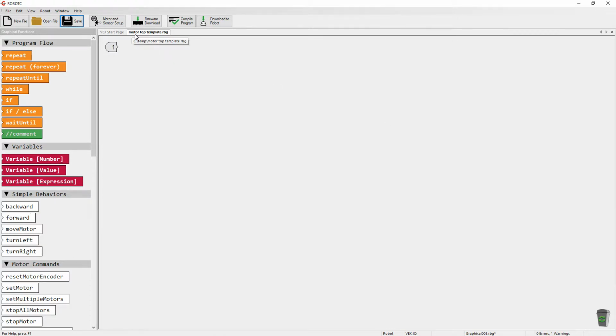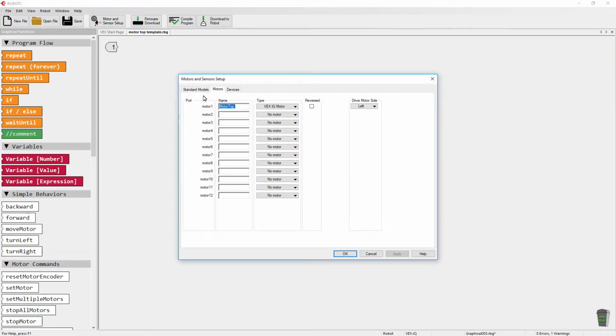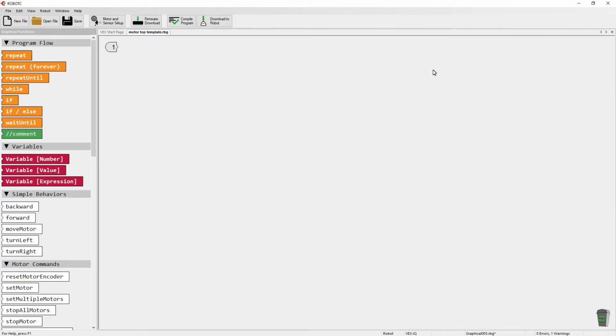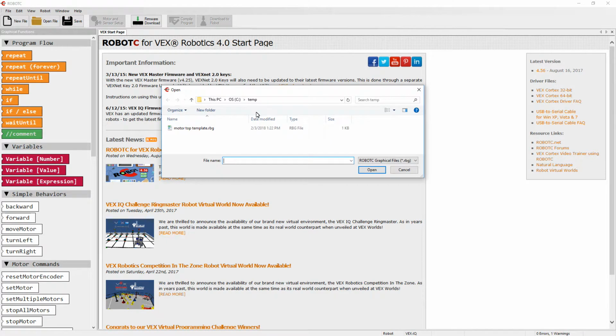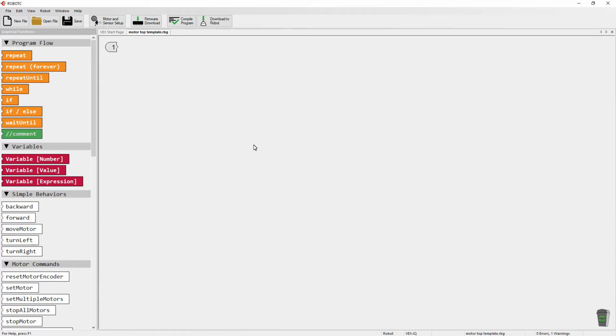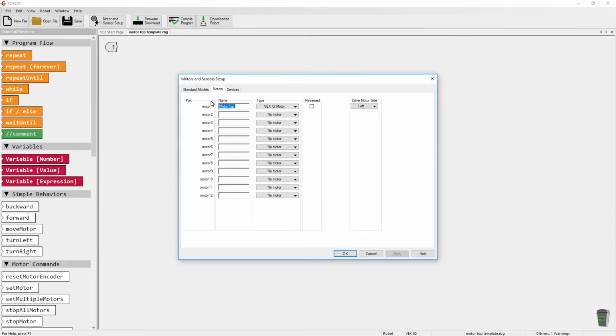So now you can see that I have the motor top template file open. I'll click on Motor and Sensor Setup just to be sure it's configured the way I wanted it. I'm going to click on OK. So now I'm going to close this file, and from this point, whenever you have this particular robot and you want to create a new program for it, you can just click on Open File and then go to the folder that you saved it in, and here you'll see the motor top template. I'll go ahead and click on Open, and now by looking at Motor and Sensor Setup, you'll see that this is configured the way we wanted it.